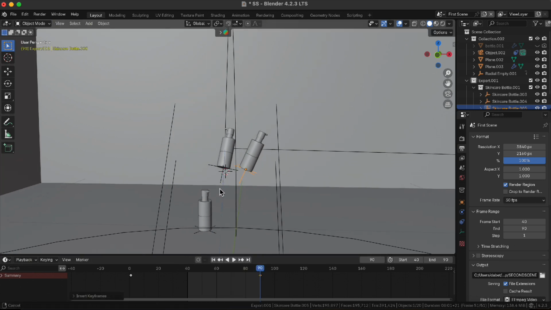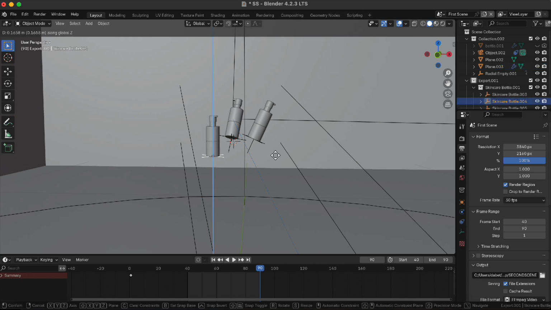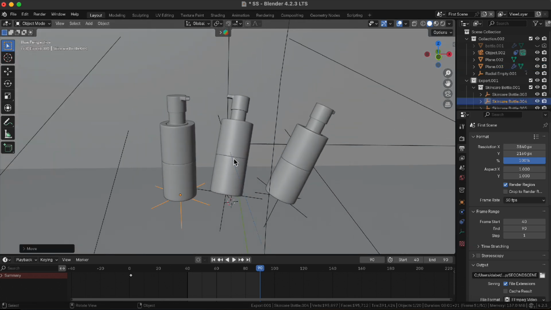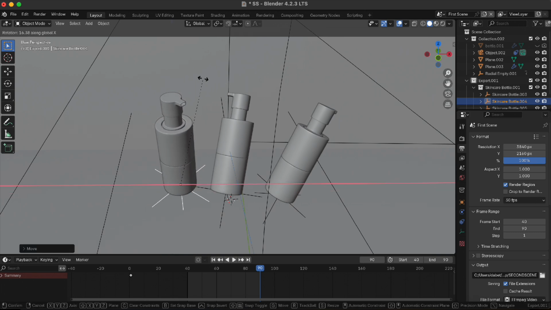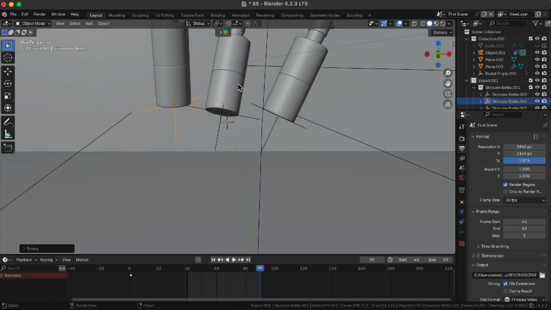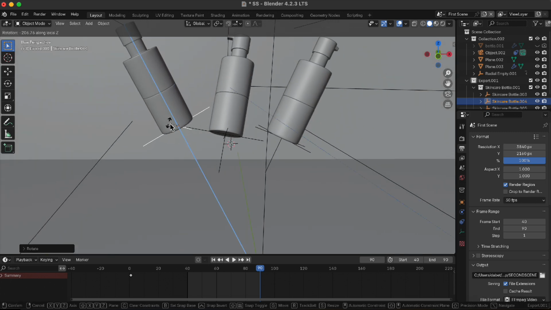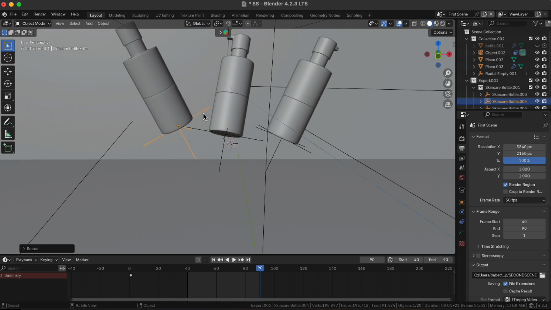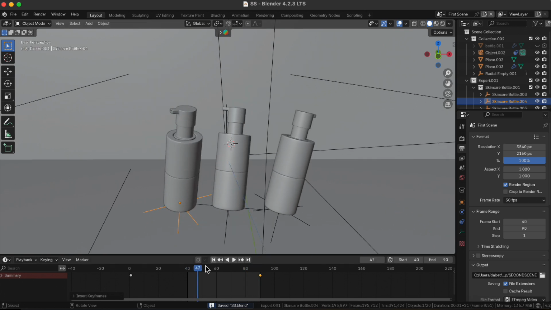Insert keyframes, gonna do the same thing here. Move it up, rotate it on the X-axis, rotate it on the Y-axis, and then rotate it on the Z by double pressing Z. So we could have two different angles. Then insert the keyframes. You see, this is how it looks, but we got a problem with this one.